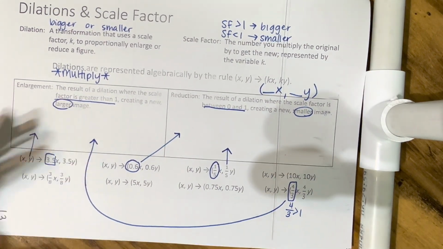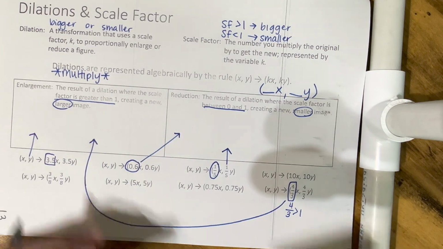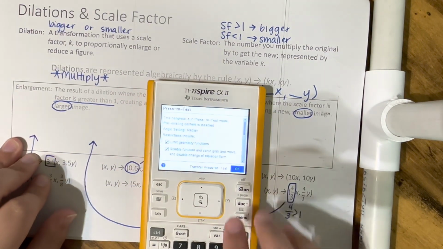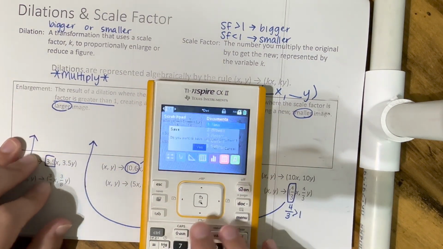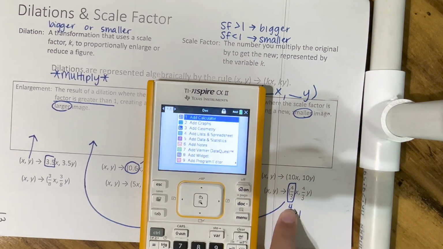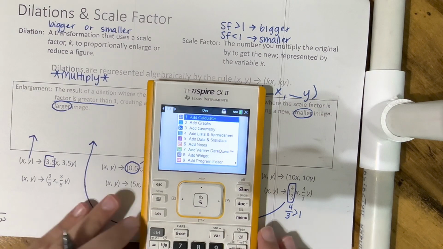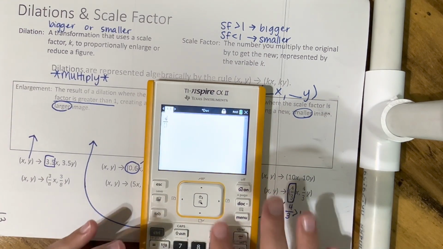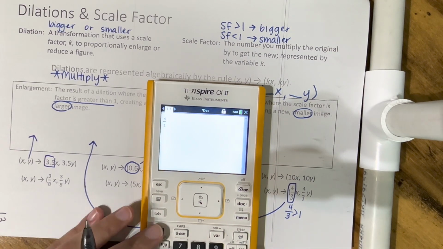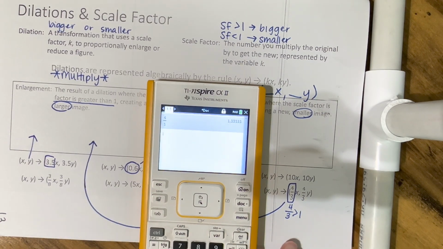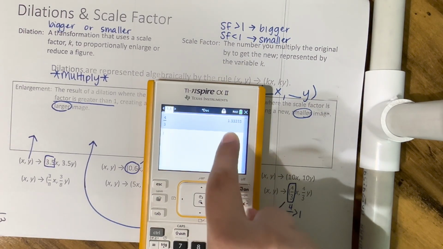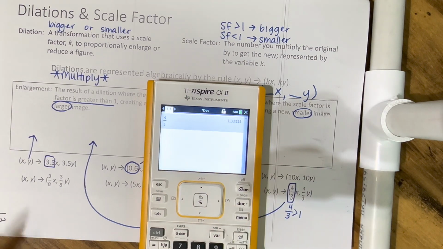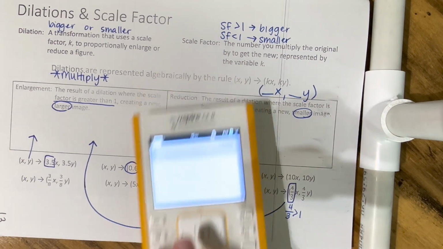If you are confused or you don't understand, you can always go to your calculator. We can convert fractions to decimals to see, is it greater than or less than 1? So I can go to a calculator screen. We've already done a video on how to convert fractions to decimals. I see that 4/3 is over 1. It's greater than 1. So it's going to make that shape get bigger. It's going to be an enlargement.